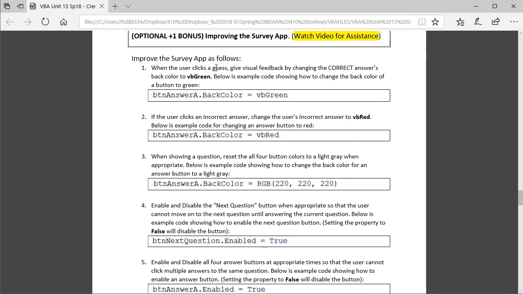One, when the user clicks a guess, you can give them feedback by using vbGreen if the answer was correct, right? So btnAnswerA.BackColor = vbGreen. That will set, on the right hand side, vbGreen will update the value on the left, the back color of the button will be green. If the answer is wrong, you could use the constant vbRed as the back color of an answer that was wrong. When showing a question, reset all the colors to light gray so you get rid of all the red and the green from the previous question, because you don't want a correct answer and an incorrect answer to propagate through.